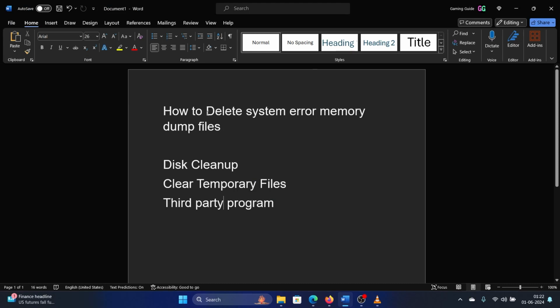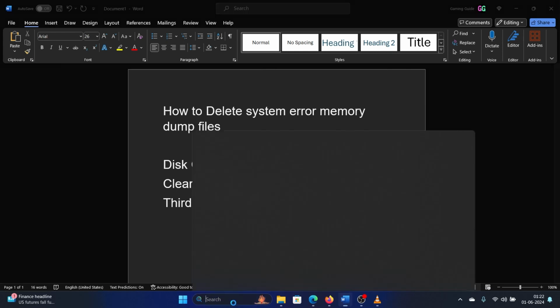Hey friends, if you wish to delete system error memory dump files, then please watch this video. Though I'll tell you something, you don't need to delete them, but if you wish to delete them, then the easiest method is to use a disk cleanup tool.